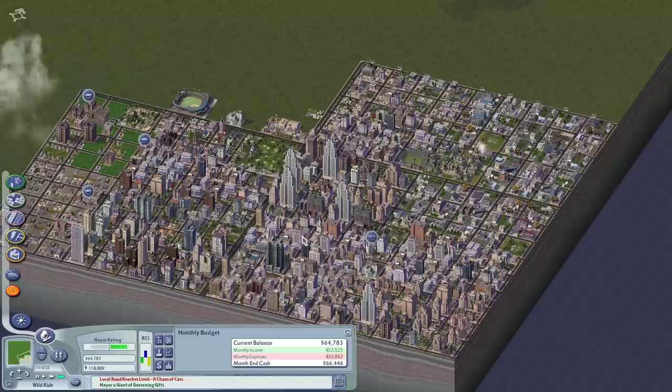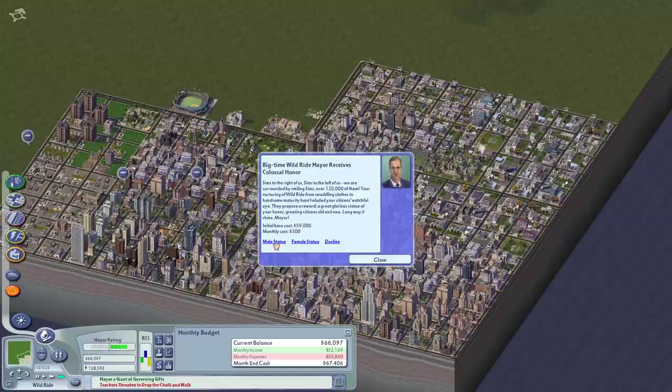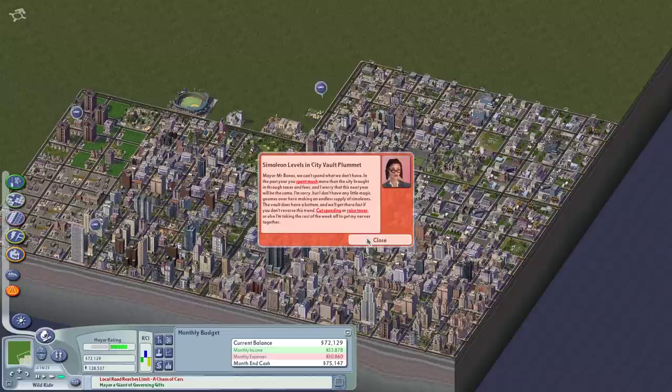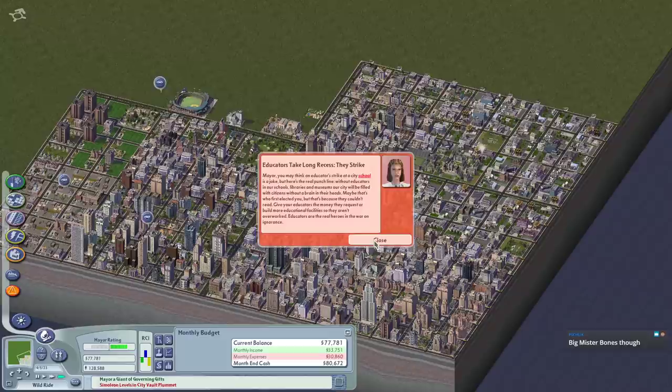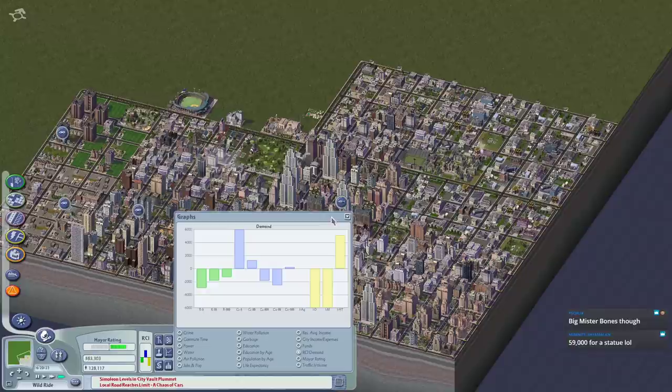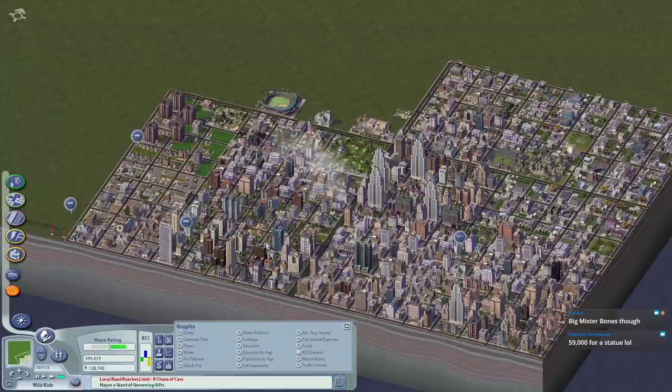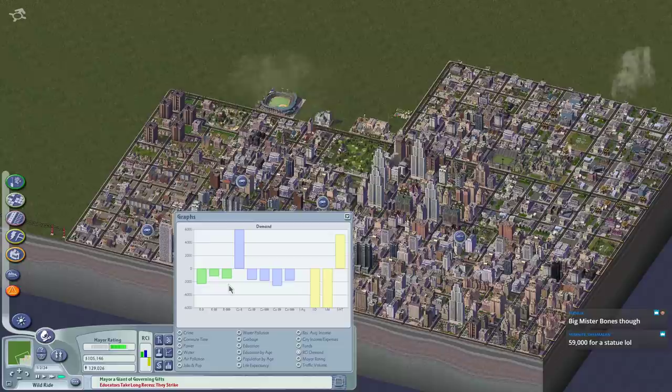Alright, sure, you can have your funding boost. Colossal statue. I don't want to build that. It's almost the entire funding that I have left. Industry needs room to expand. Yeah, I don't have a lot of simoleons at the moment, but that's fine. I'm making a lot of money. Okay, so this should develop more, this new business area, because then we'll have more jobs, which will mean more demand for residential stuff. Which means more money for me.